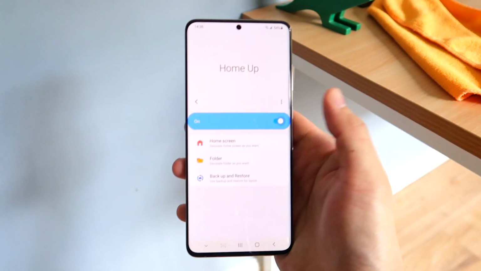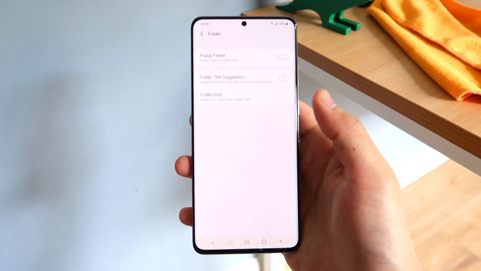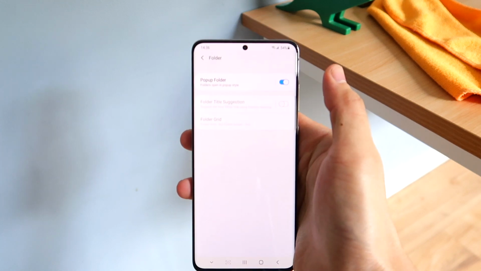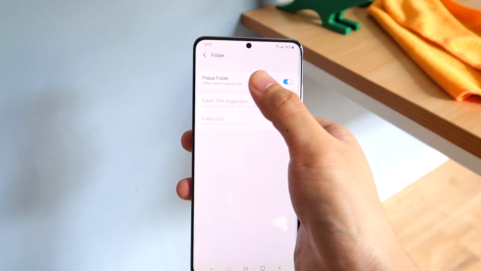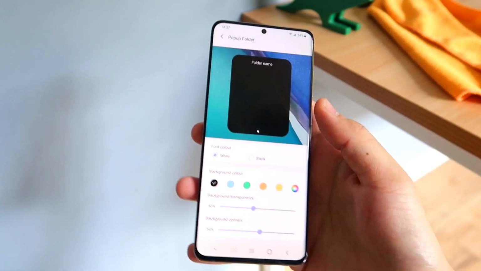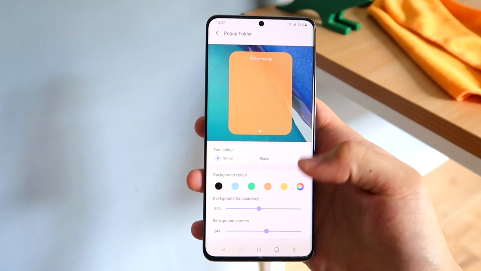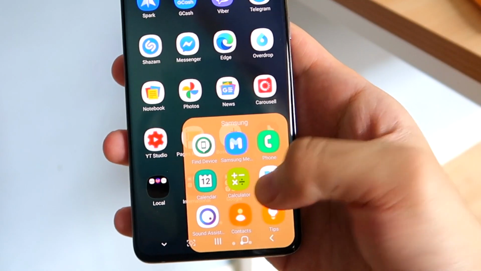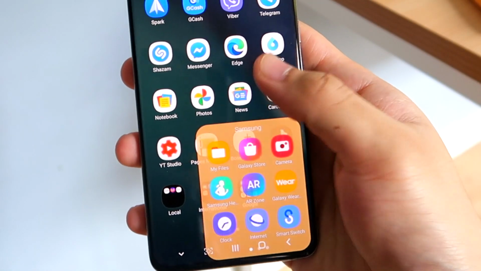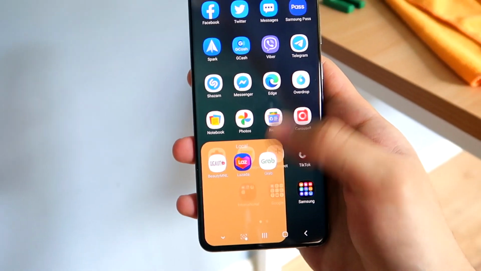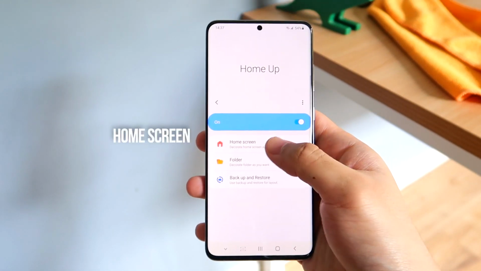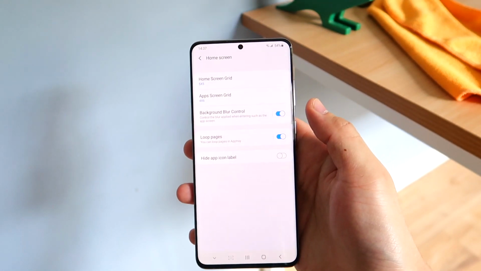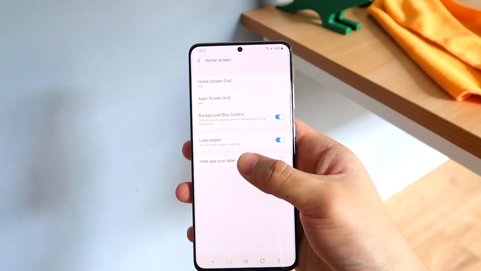Go ahead and turn it on, tap on Folder, toggle Pop-up Folder on, and go to the tab itself to customize the color of your folder. After that, head on out to your app screen, and now you have a much smaller folder size that comes in different colors. Mine only displays 9 apps at once, but you can always change this inside the folder tab in HomeUp. Next, go to Home Screen, and here you can change the grid layout of your home screen and your app screen. But we'll get to that in a second.